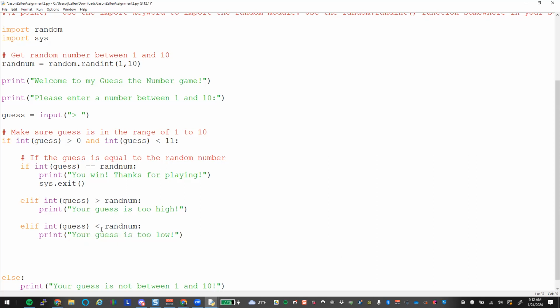Okay. Now, if we look at these and see how they're going to get executed, how would this actually work overall? So one, we're going to check to see if it's equal to the random number, right? This one's going to check if it's greater than. This one's going to check if it's less than. Do we need an else here?